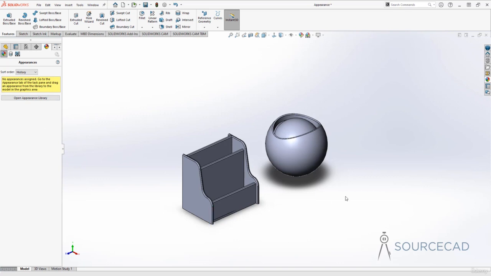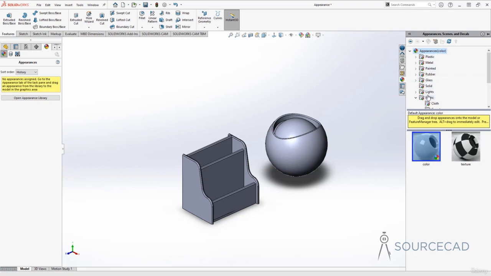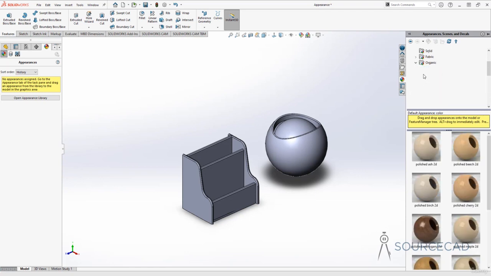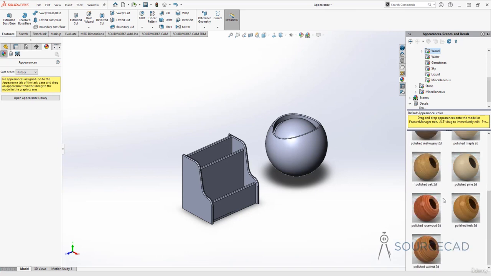Now we no longer have any of these appearances here. Let's start adding the appearances, and this time I will select the appearance option here. And we now have all of these materials. Let's start with wood, and the wood is available in this organic folder. So let's go to organic and I'll expand it, and here we have wood. And these are all the wood materials we have, and also you can see the preview here.